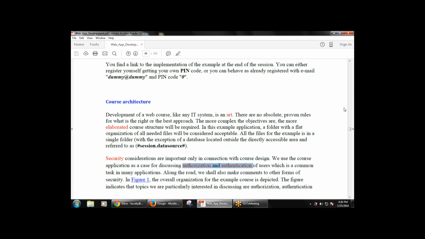Hello, hello, hello. Yeah, tell me, Larry, what is the difference between authorization and authentication?